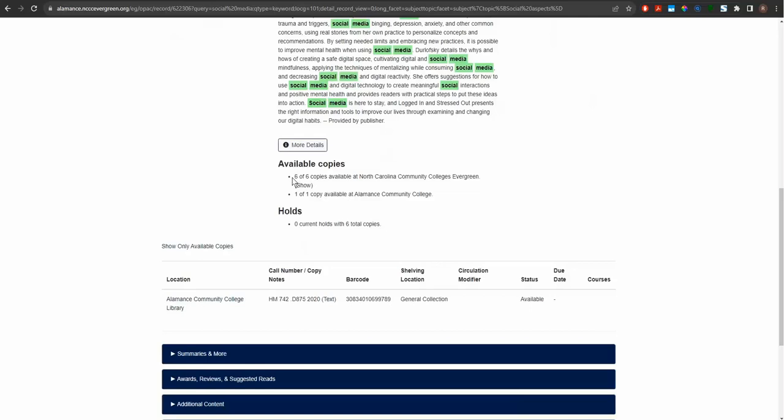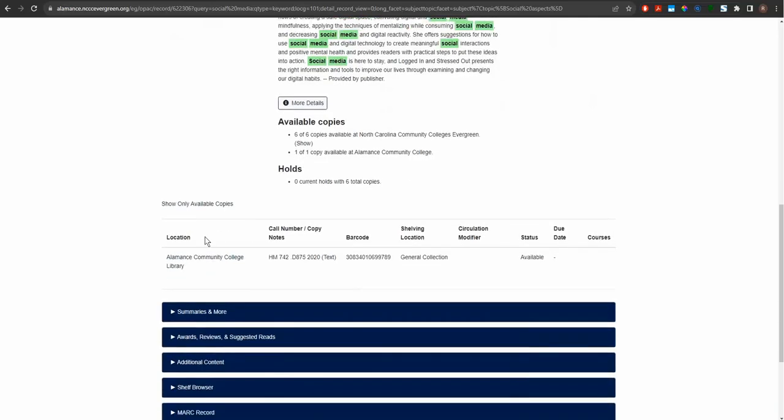You can see that currently there are 6 copies available in the Evergreen system, and that we own 1 here at ACC. When you look here where it says location, it will show you where it is. It will tell you the call number, so where it is on the shelf, and then it'll also tell you the shelving location, which in this case is general collection.